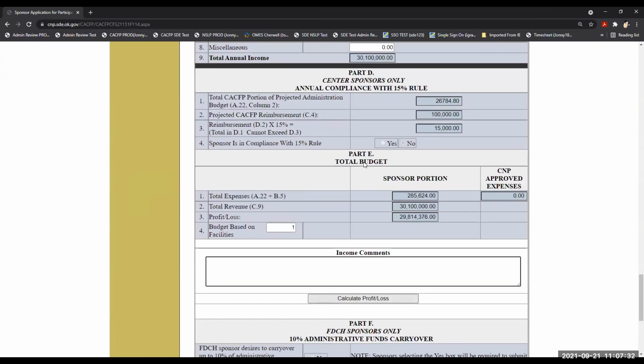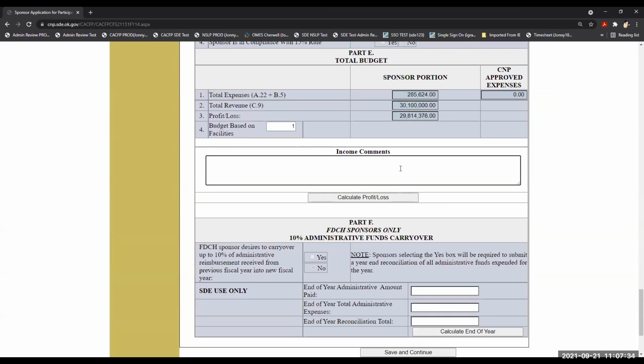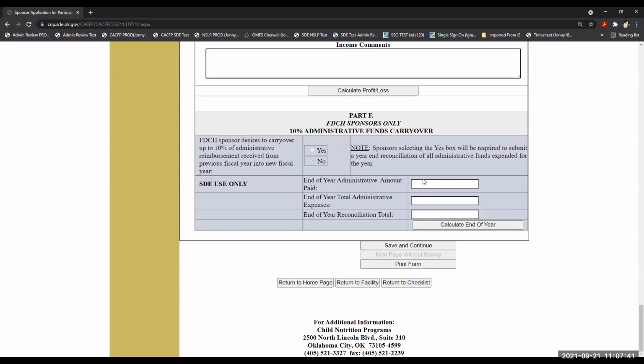Same thing here on your income comments. If there's any miscellaneous stuff or anything that could help us or help your consultants better know what to look for during their review, please put that information there. Part F is for family daycare home sponsors only.